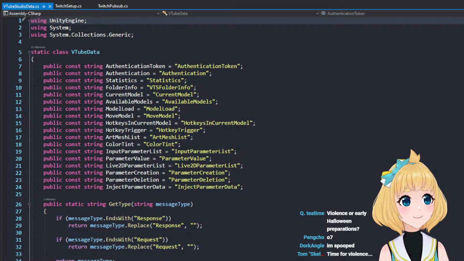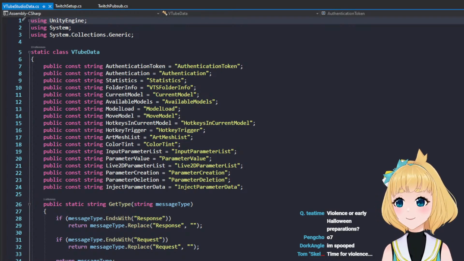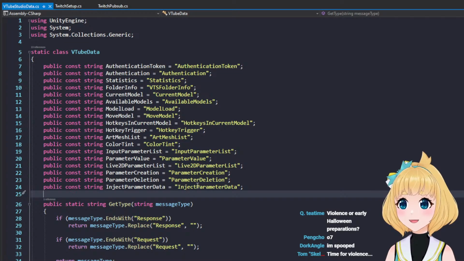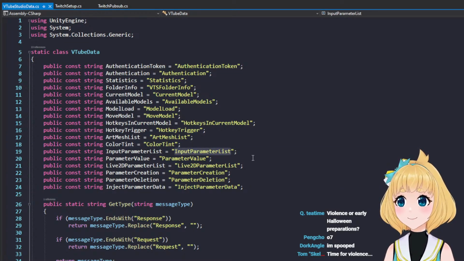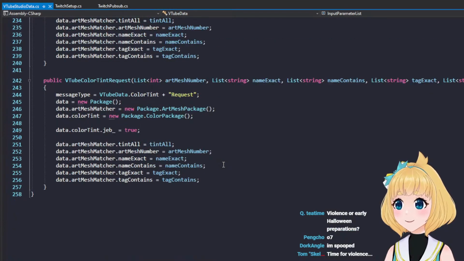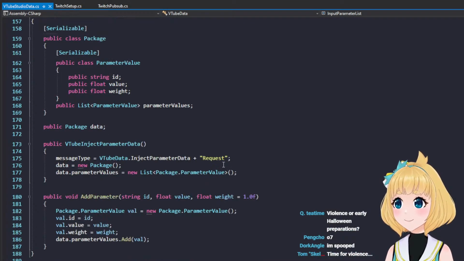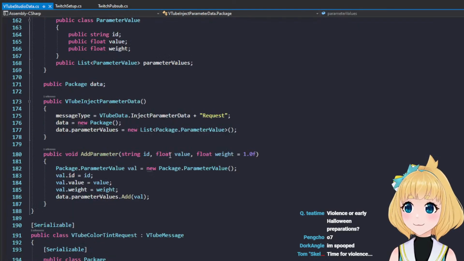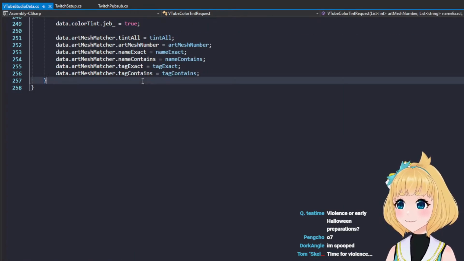Okay, so we want an input parameter list. Do I have that? Did I add that? I don't think I did. Oh no, it's right here. Okay, so I go down to the bottom of this data list and copy some other one. I don't care if this is bad or weird. This is how I did it, and that's just how it's gonna be, okay? Sorry.